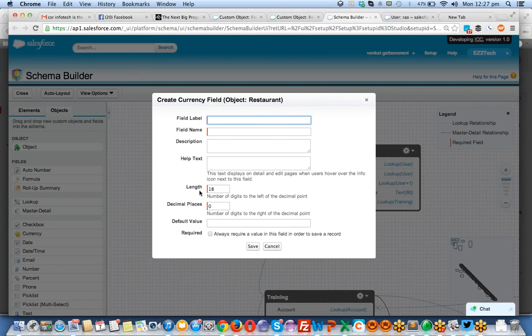Let's take a revenue of the restaurant. I'm tracking this with a currency field because I have to use currency fields for things like cost and revenue. Okay, and I'm giving the revenue field.